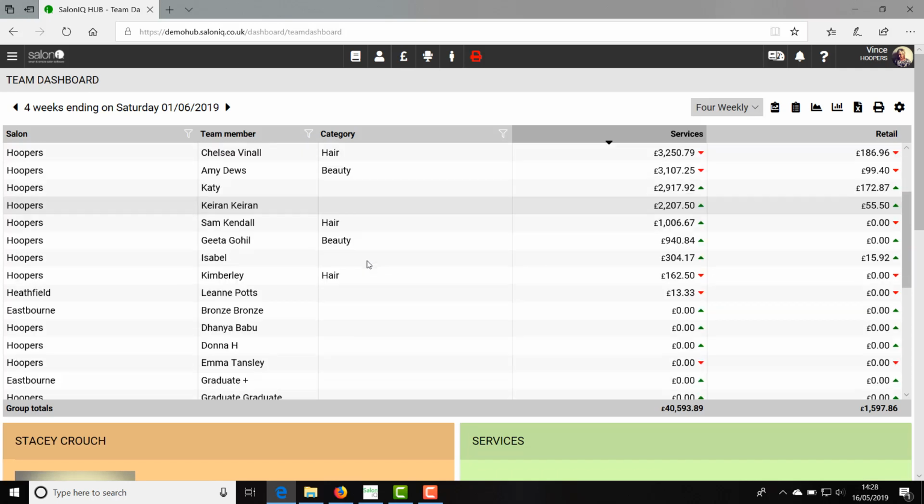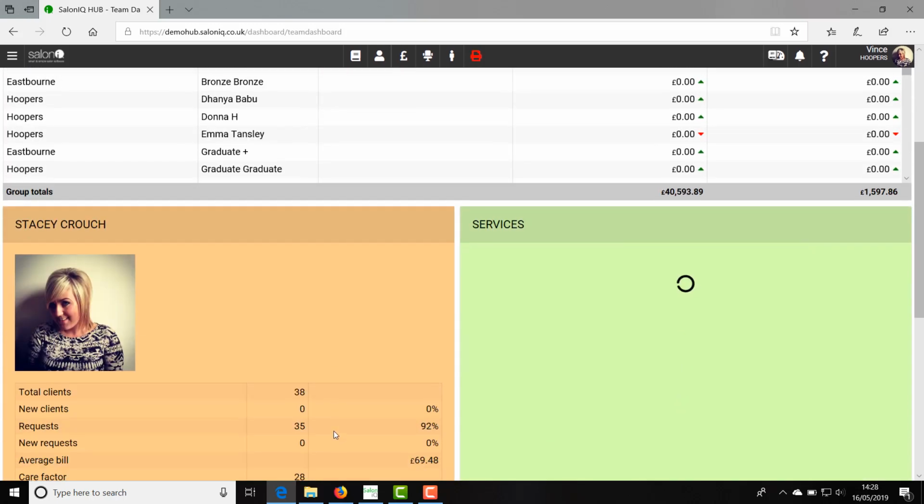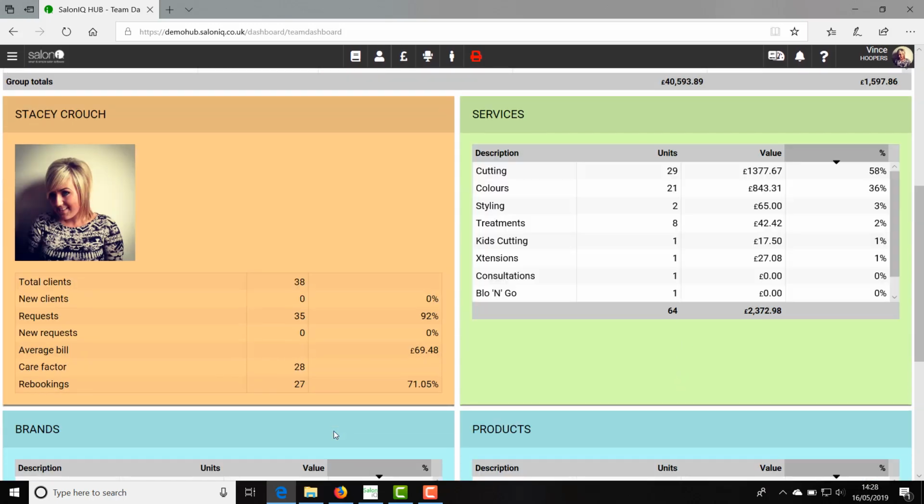Moving along, we can see what she's done in retail, and then as we select her, we can look back in a little bit more detail. We can see how many clients she's actually seen, the percentage of new clients, whether there are any request bookings, the average bill, the care factor and the rebookings. And a lot of you will already know that they are 6 of the main target groups that you can set up as a KPI.